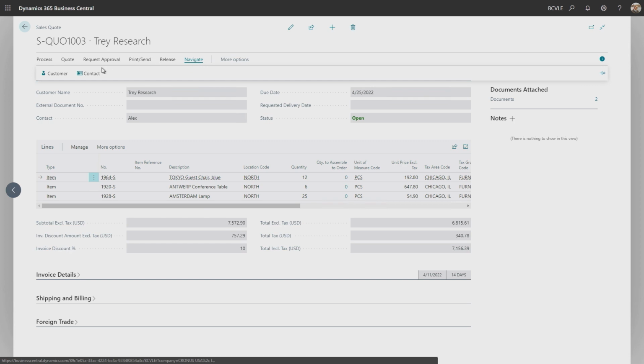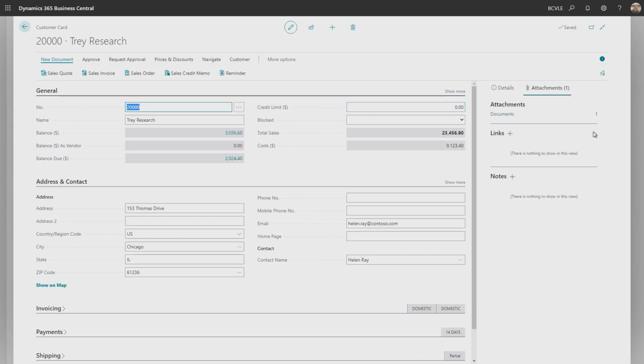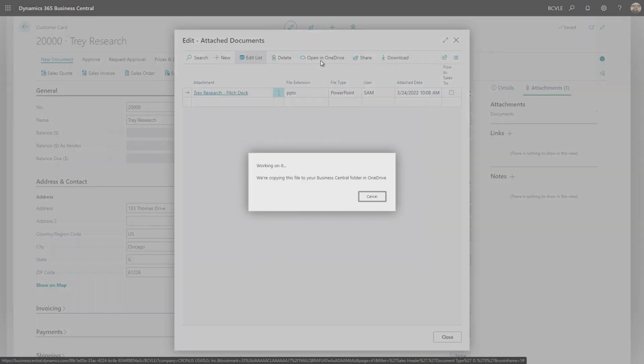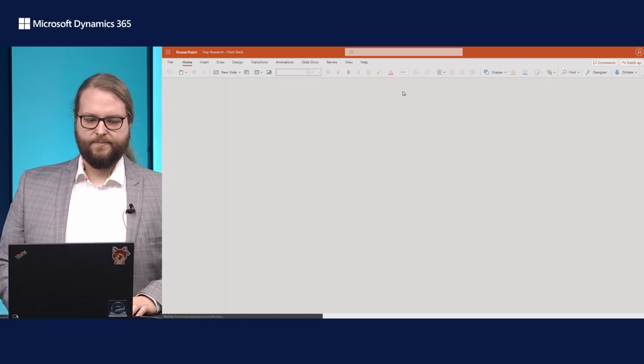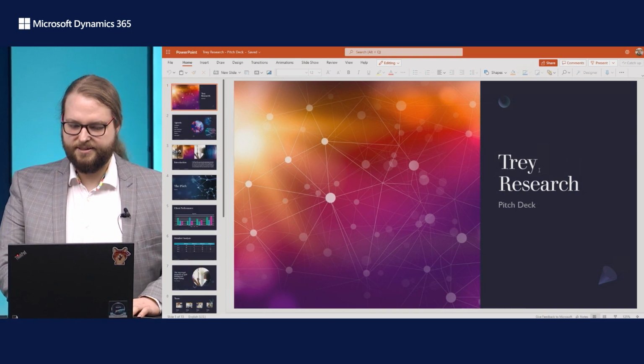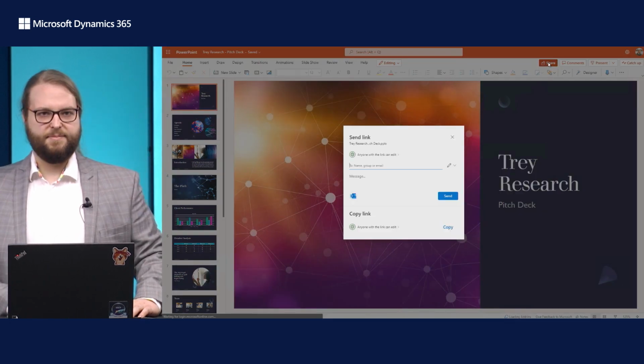So I can go ahead and navigate to the customer card from here, because I had previously attached the pitch deck. So last release, we added the open in OneDrive action here. So I can go ahead and open this pitch deck. I just want to really double check it is the correct one. Cool, yeah, so it's opened up in PowerPoint, and I can see that this is indeed the Trey Research pitch deck. So I can go ahead and share this back with Mike.